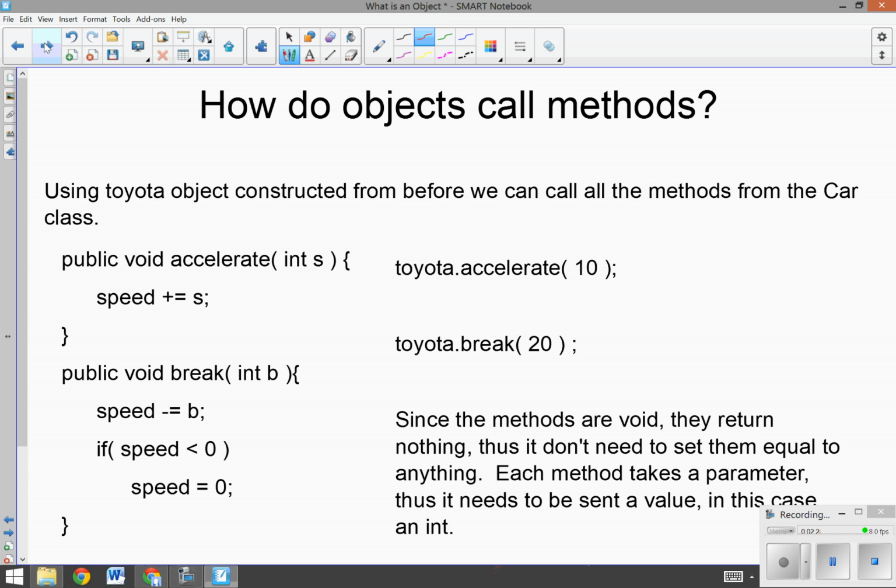Now, how do objects call methods? Using the toyota object constructed from before, we call all the methods from the Car class. So here's our methods: accelerate and brake. So our object dot the name of the method and then the parameters. The parameters are defined in the parentheses. So the name of the object dot name of the method, parameters.